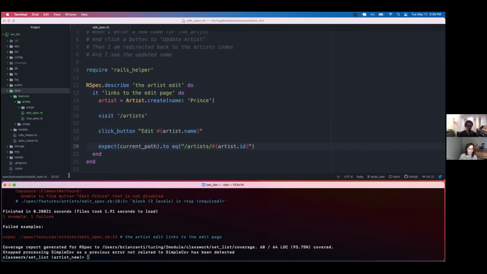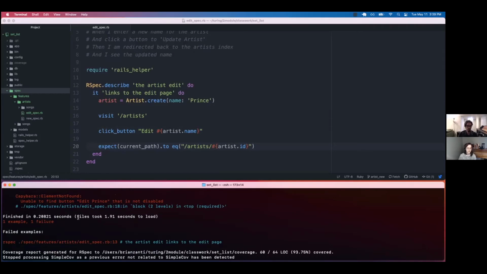Okay. Unable to find button, edit prints, that is not disabled. So we are getting to the artist index page and oh, one thing I forgot, could we put a bang after the create on line 14? This will just make sure that our artist record is created and nothing fails there with the actual creation of the object. And if anything were to go wrong, it would not fail silently, meaning with this bang, it will actually throw us an error so that we can see our artist wasn't created.